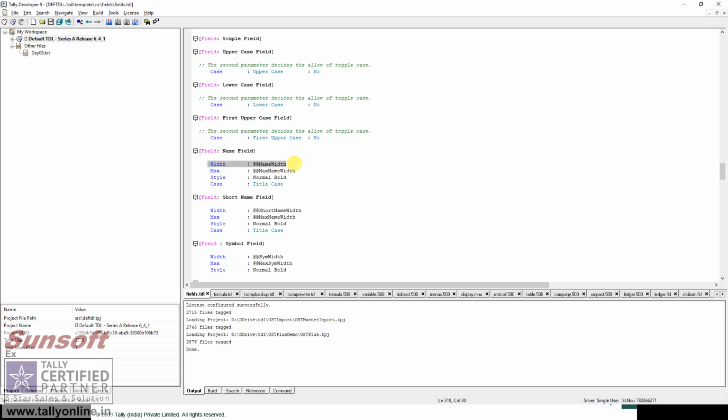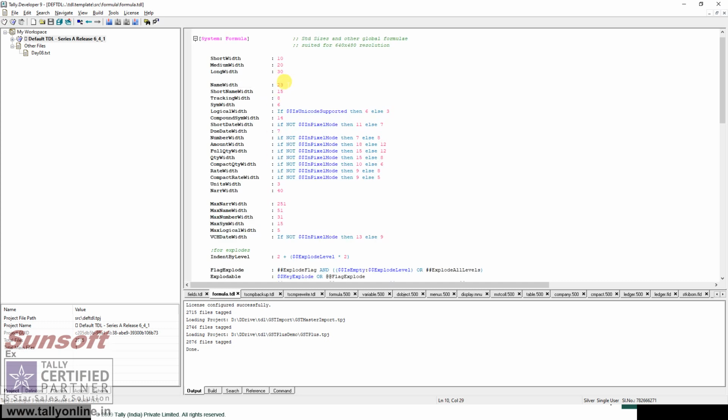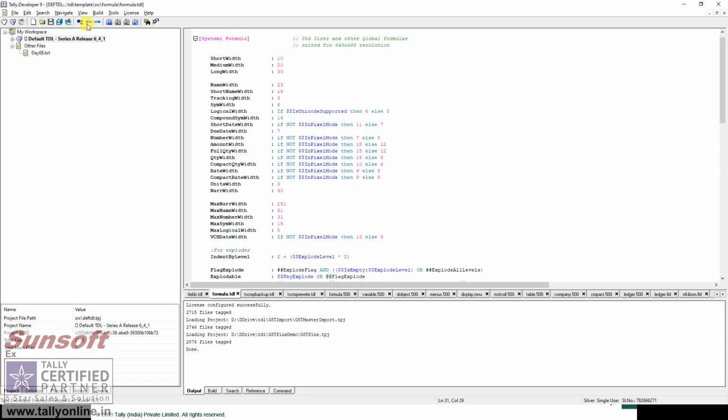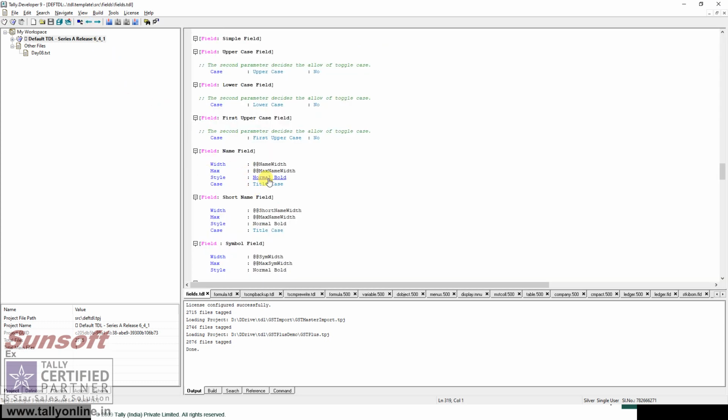So that means it has some width, some maximum width, its style is normal bold and its case is title. So whenever I say a name field, this is what I get. I get this width, and if I say it's a system formula, it will be around 23. Maximum width will be 51, and it will be normal bold and the case will be title case. So case we have not covered till now. Case is the title case, that means the first character of each word will be capital.